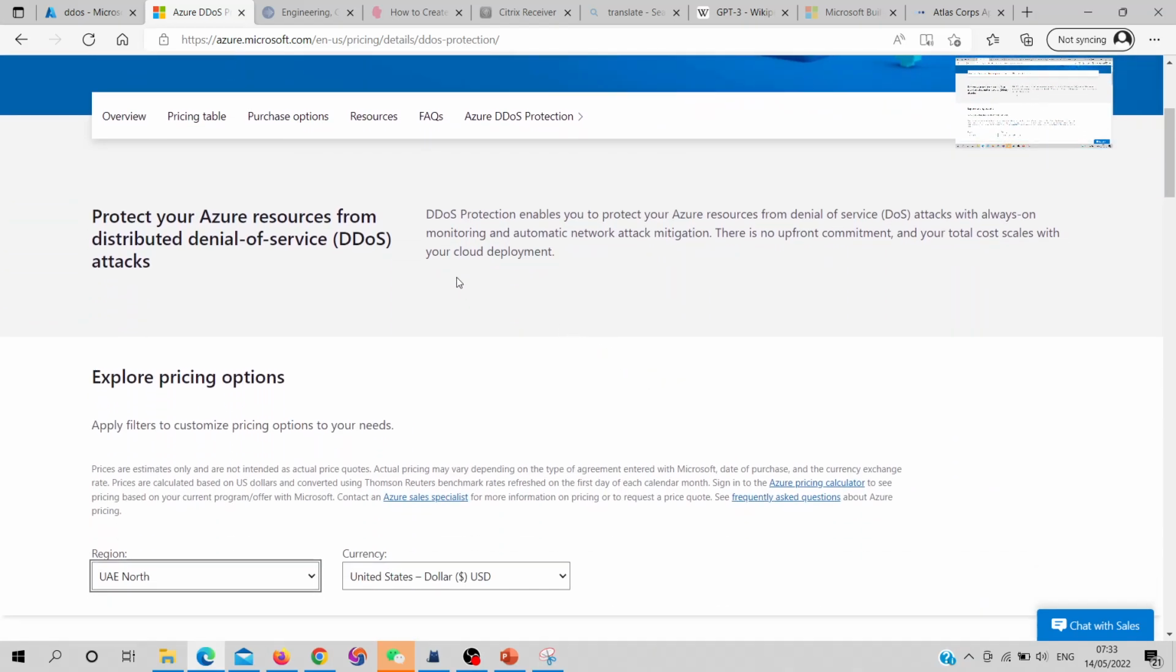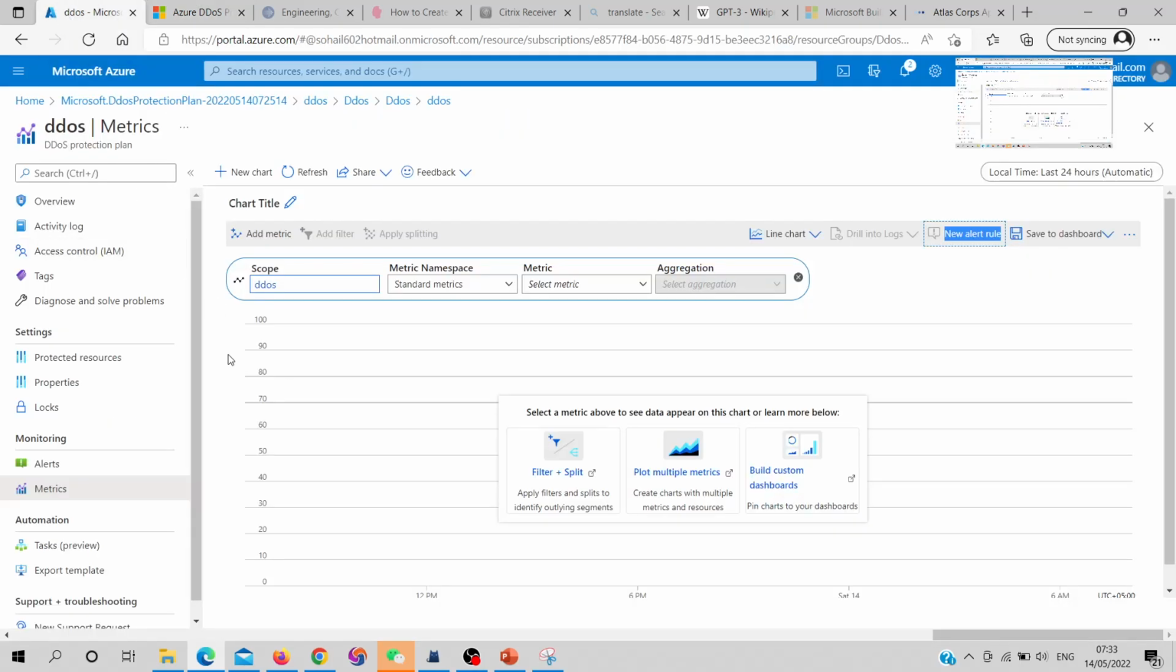So just keep in mind that it's quite an expensive one, but if you are deploying a large and safe environment, then you must use this DDoS protection plan for your safety and the safety of the organization. So in this tutorial I just wanted to show you this. Hope you guys understand how we can use this and how we can deploy it and how we can use the budget accordingly.